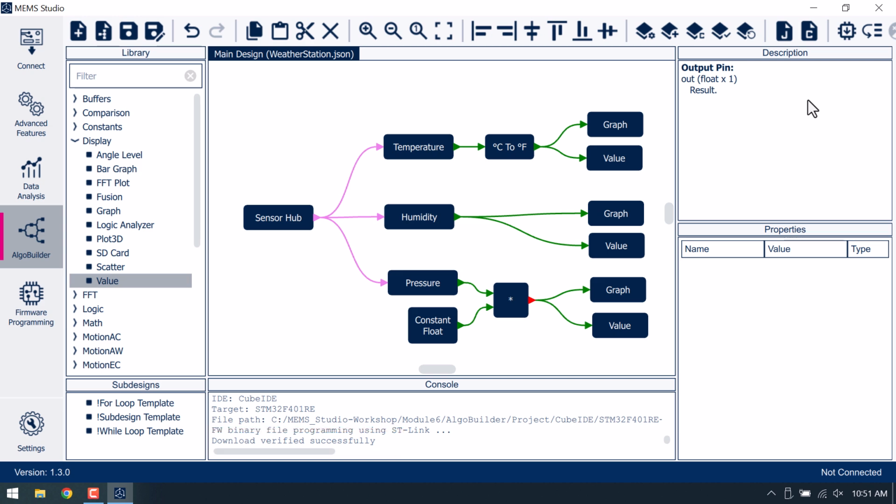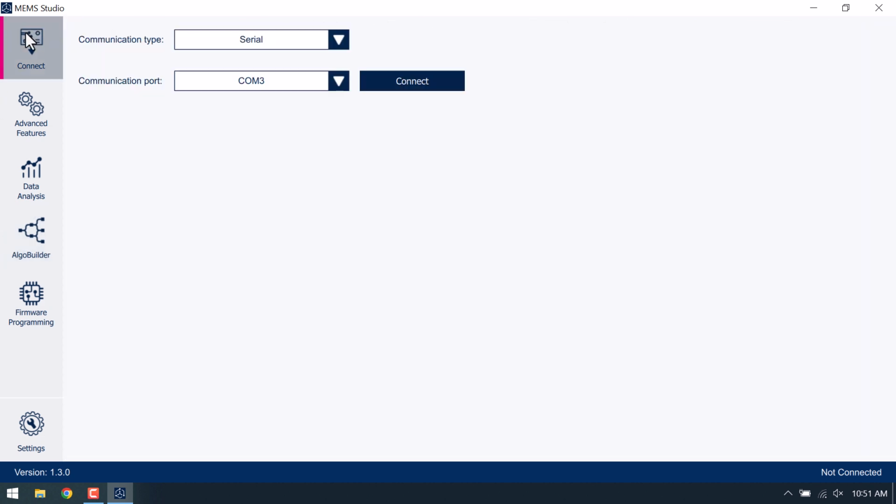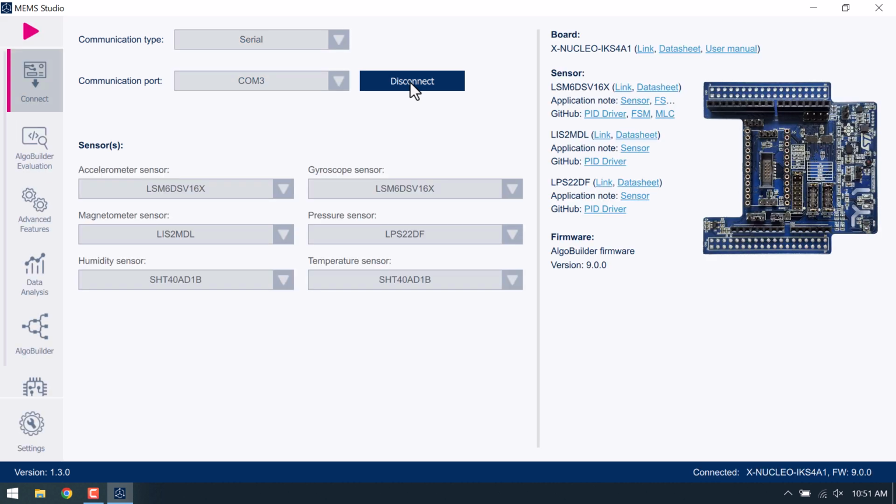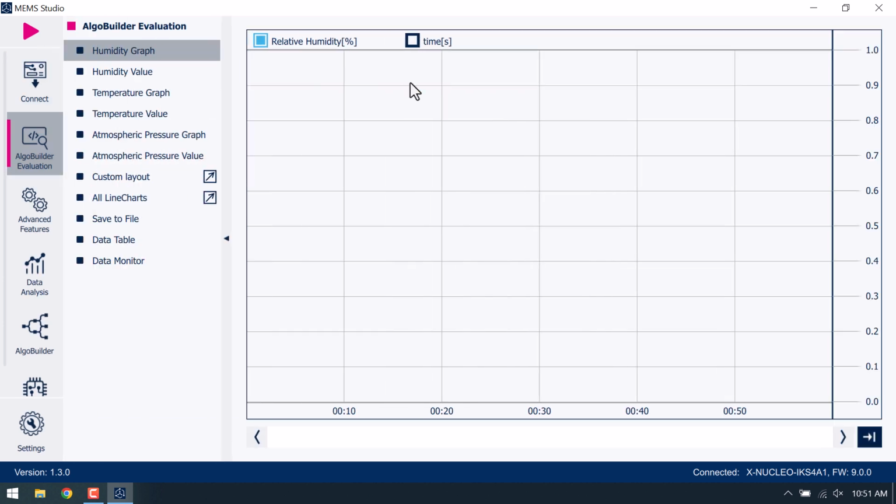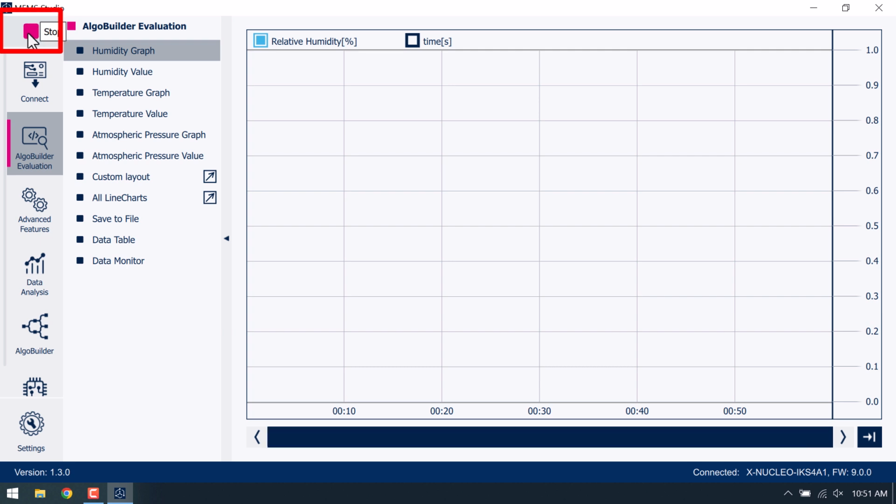We are now ready to run our application and view the environmental sensor data. Click on the Connect icon on the left side of the screen. Make sure the communication type is set to serial. The COM port should have been automatically selected by MEMS Studio. Click the Connect button to connect to the board. Once connection to the board is established, the Algobuilder evaluation window will automatically be displayed. Press the play icon in the top left corner to start streaming sensor data to the PC.